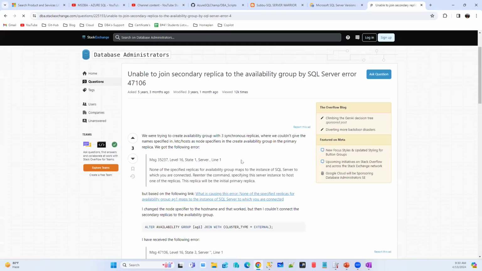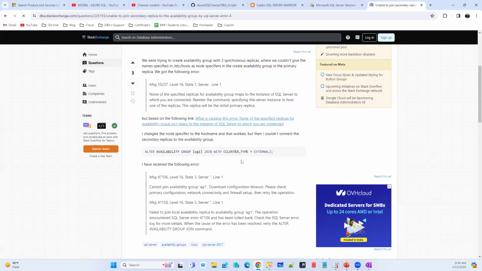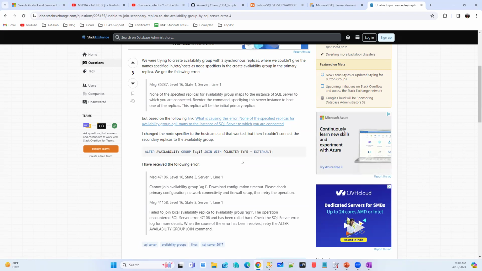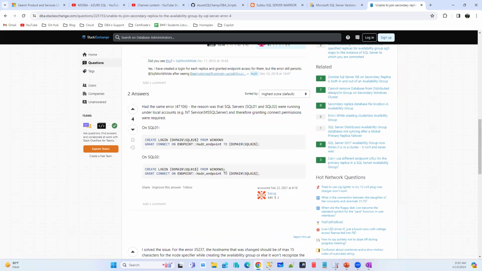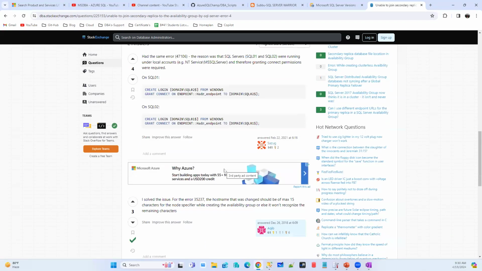Some port is there, right? 3389 is the Windows port number, regarding this Always On. What I mean to say is, is this a SQL Server problem?